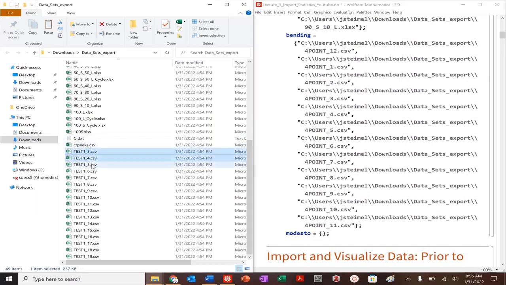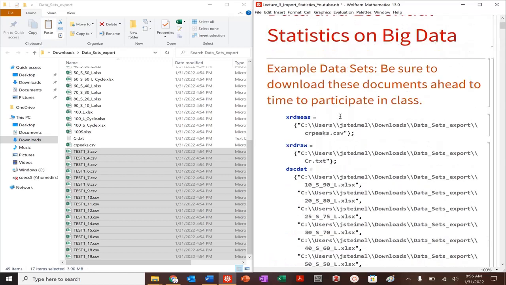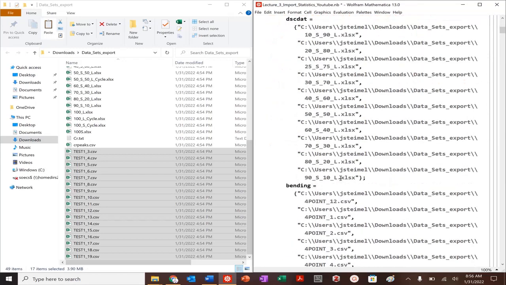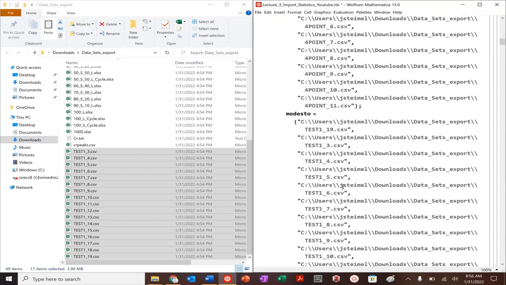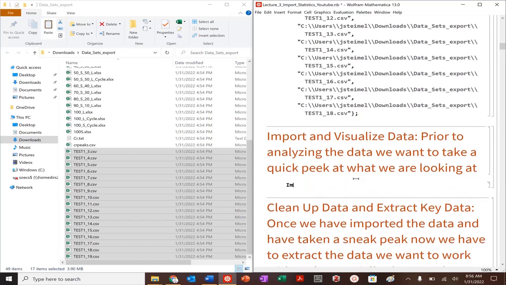So let's go ahead and grab. Control-C, paste it in, and now we can start to read these files in. So we're just reading the files into the list. Again, it's that simple. That's pretty straightforward. So now we have to start to import this data and visualize the data and see what we want to take a look at.